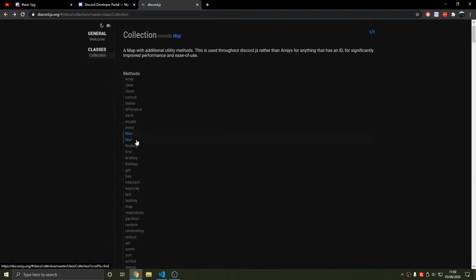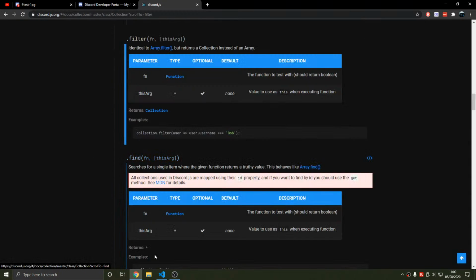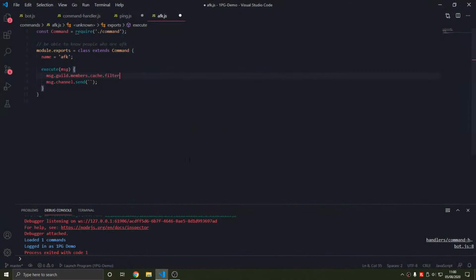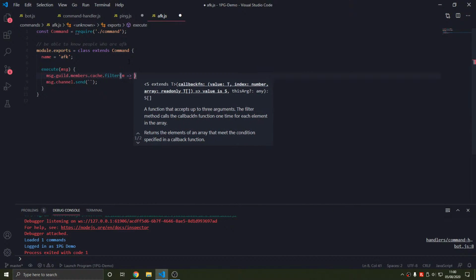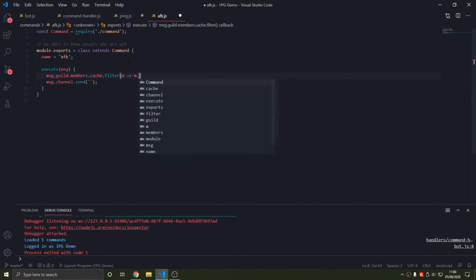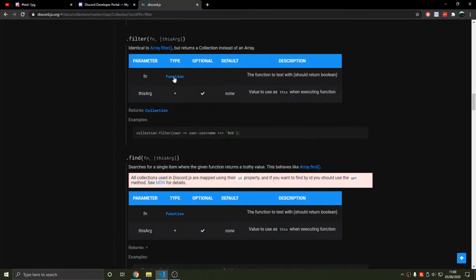Okay, so filter. What is that? Filter. So we're going to filter through the entries, then get a guild member. So m dot. Now we have a guild member here. What do we do with the guild member?